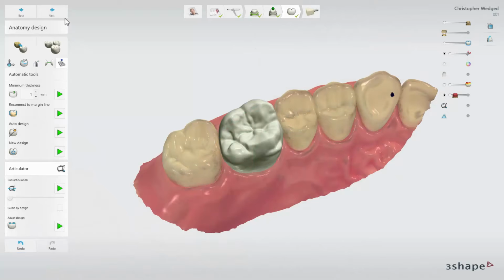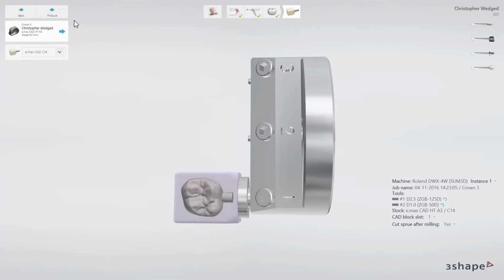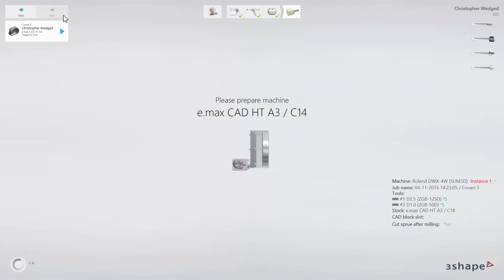When the design is ready, move to the next step, which is the CAM module, and start production. Now you have learned how to design a full anatomy crown.